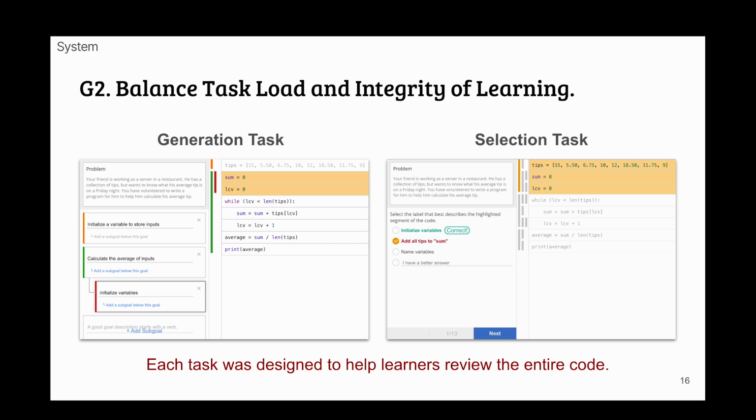Among many ways to divide the hierarchy generation task, we designed these 2 tasks to help learners review the entire code, following the subgoal learning activity design from previous research. For instance, we could have asked learners to identify the subgoals of a small segment of code at all levels, but we thought it would go against learners' needs and motivation to review the entire code.